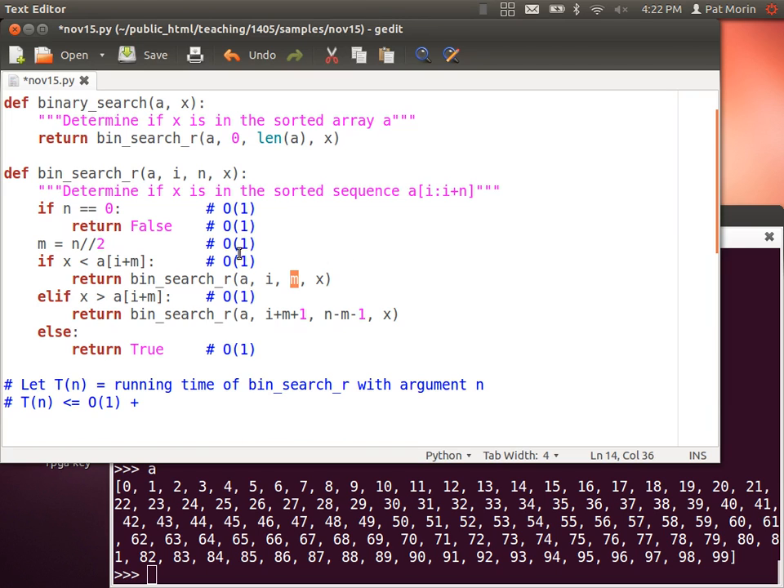So what's m here? It's half the array, so it's half of n, right? And that means n minus m minus 1. So what I know here is that m is less than or equal to n over 2, the real n over 2, real division here. So even if n is odd, m is the integer division, so it's actually smaller than that. And here, n minus m minus 1, turns out that that's also less than or equal to n over 2. Whether n is odd or even doesn't matter. It'll be less than or equal to n over 2.